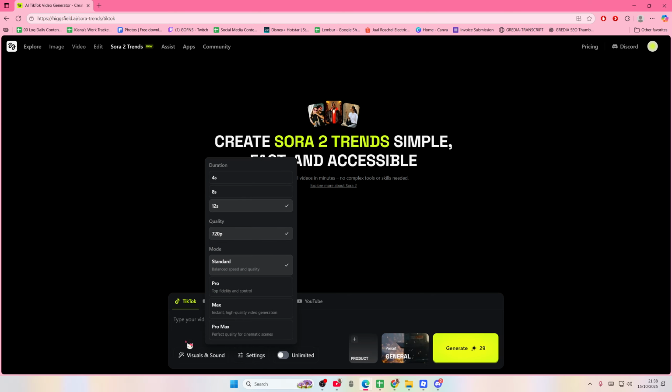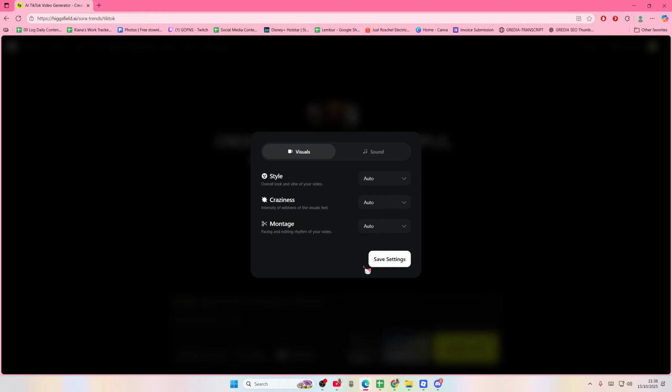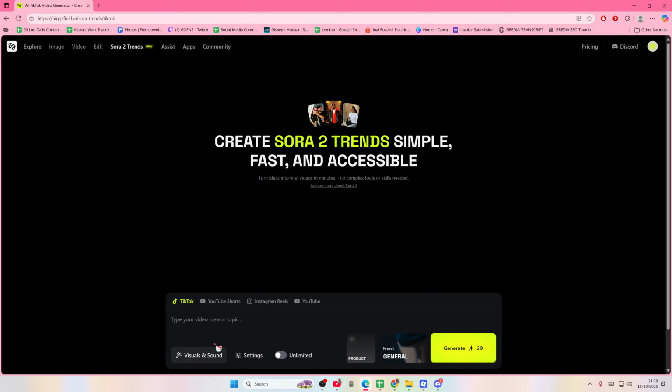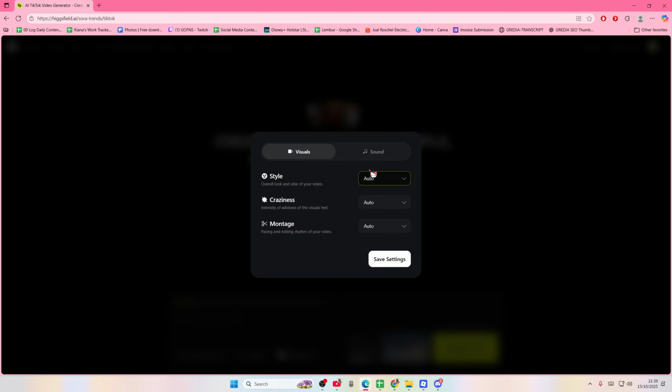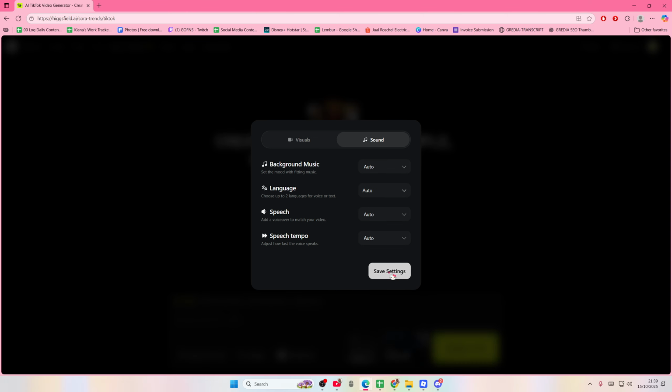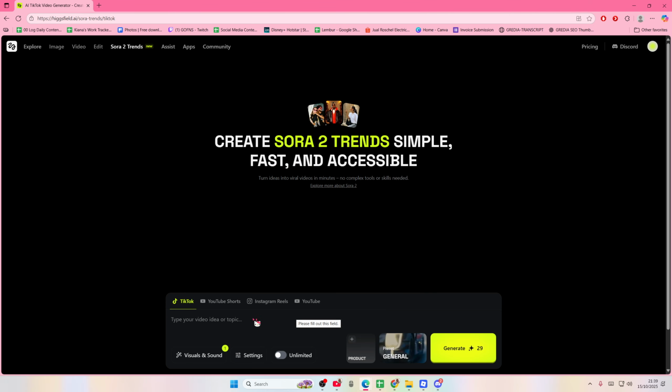You can adjust these settings here, the duration and stuff like that, and the style, the craziness. So let's do realistic, obviously. And then you're just going to add your prompt here. Preset is general. I think that's the general Sora 2 preset, and you're going to generate it. Unfortunately, I don't have any credits to show you guys, but that's how you can do it.